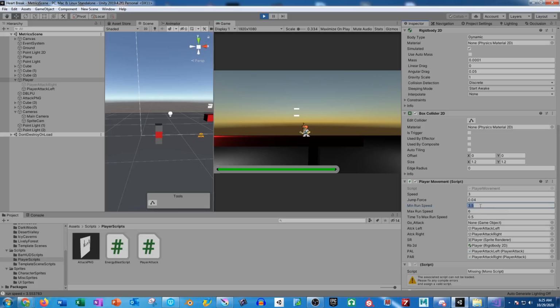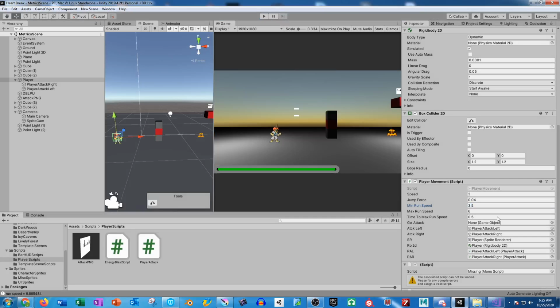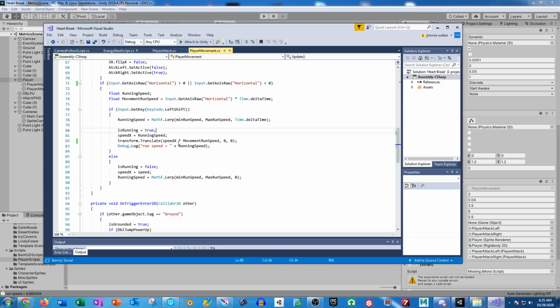So let me come down here. I'm actually going to change this to 10. That is really interesting. So it's definitely getting the minimum run speed. Because what I need to do... There we go. Is what I need to do is... Because the running speed is what defines everything. And speed X is what will equal the running speed.